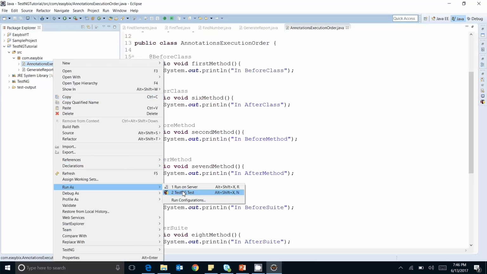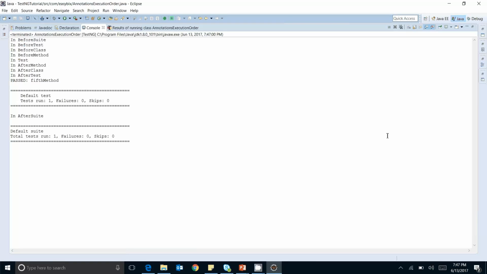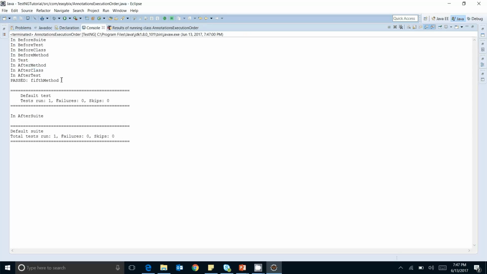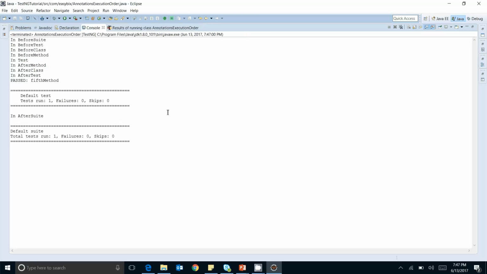Let's execute as a testng.xml. So here you can see in the console my class has been executed. First go with the results. Only one test is executed. Passed test count is 1, but all methods have been executed. So why am I getting a test count of 1? Because among all my methods, only one method is annotated with the @Test annotation. So the methods annotated with the test annotation are treated as tests.